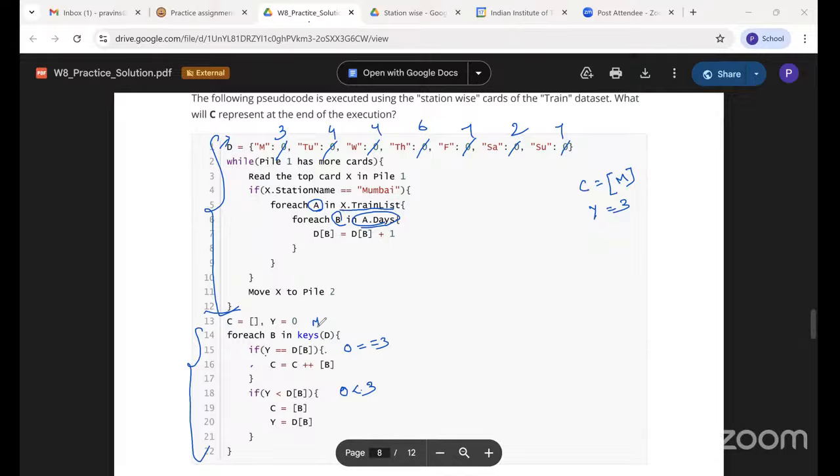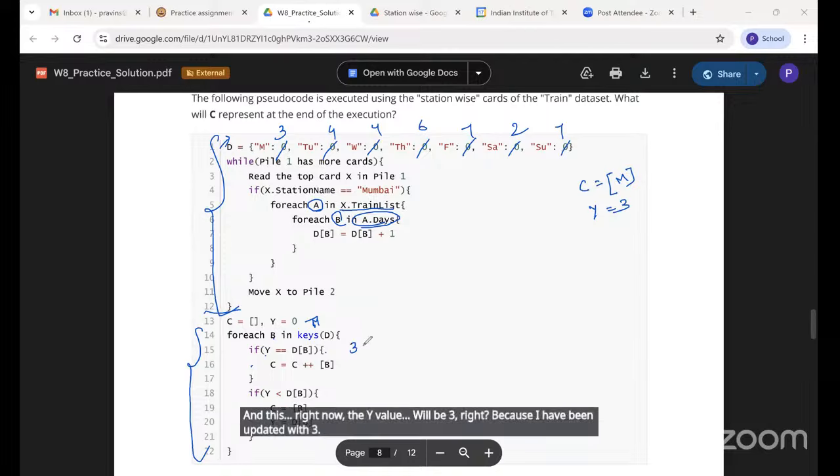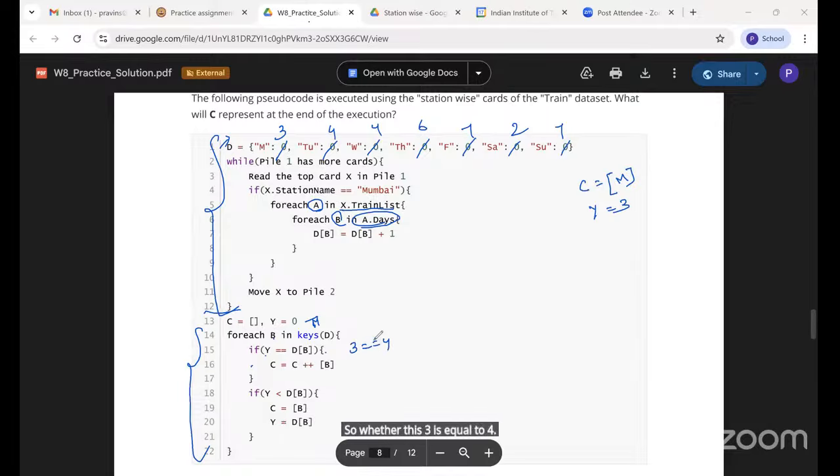For the next iteration, it will be Tuesday. Right now the Y value will be 3, because I have updated it with 3. So whether 3 is equal to 4, no, this if won't be executed. But 3 is greater than 4 is handled, so my C value will be updated with Tuesday. See, it's updating, not appending. And Y will be updated with 4.